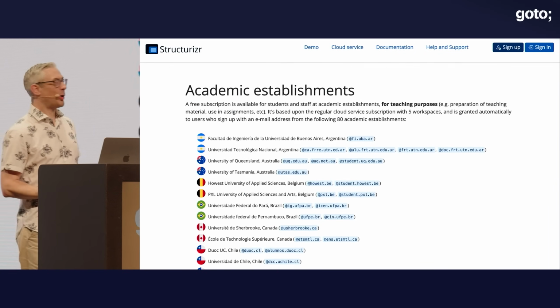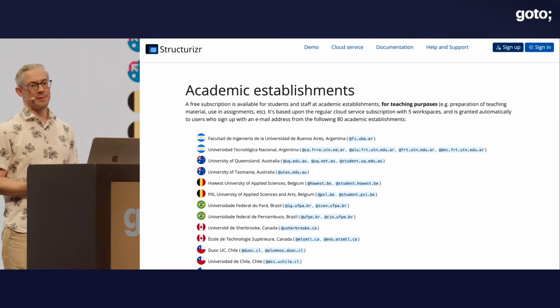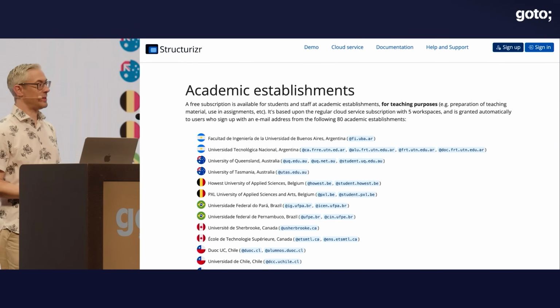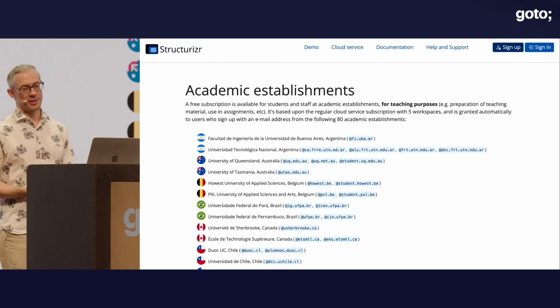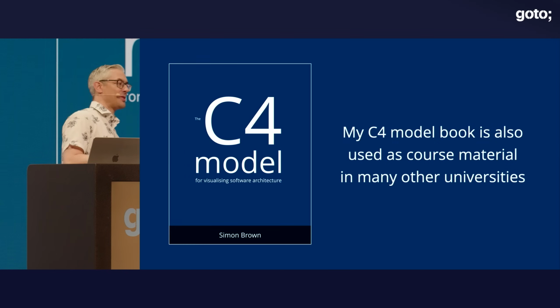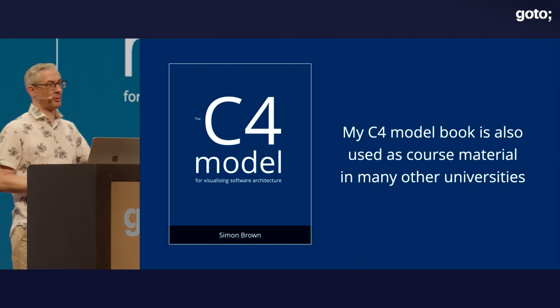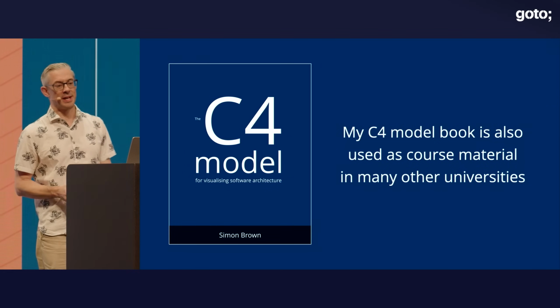It's also being taught at a whole bunch of academic establishments, universities and colleges around the world. So I have a whole bunch who are using my tooling for free. And my C4 book is actually being used as course material for a bunch of other universities and stuff as well.